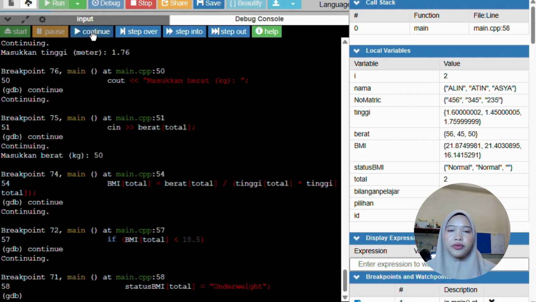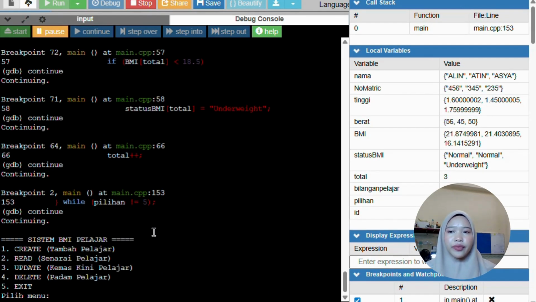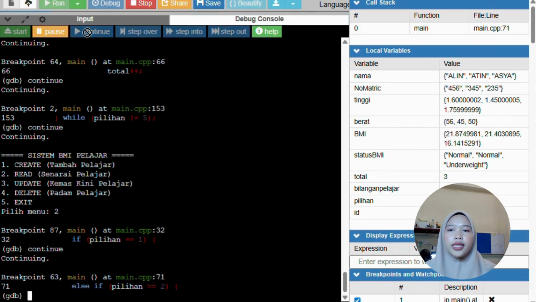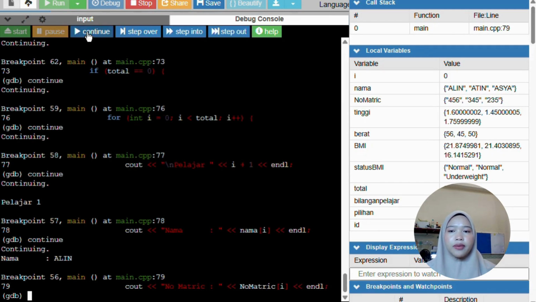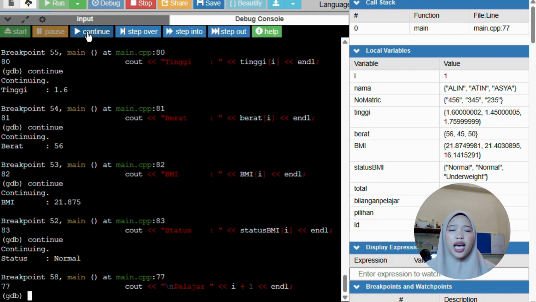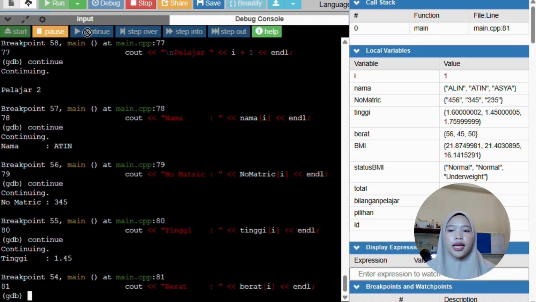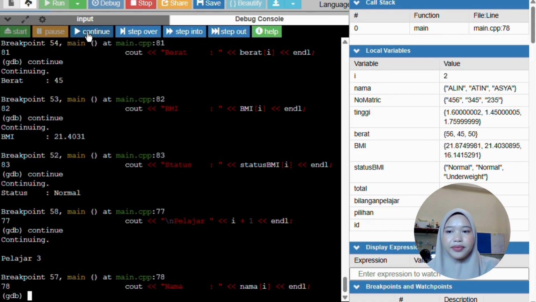Moving on to read. I select option 2 to read all stored records. The program first checks whether total is 0. If not, it enters the loop to display student data. While stepping through the loop, I verify that each array element printed matches the data that was previously entered. I also check that the loop stops at total and does not access unused array indexes.